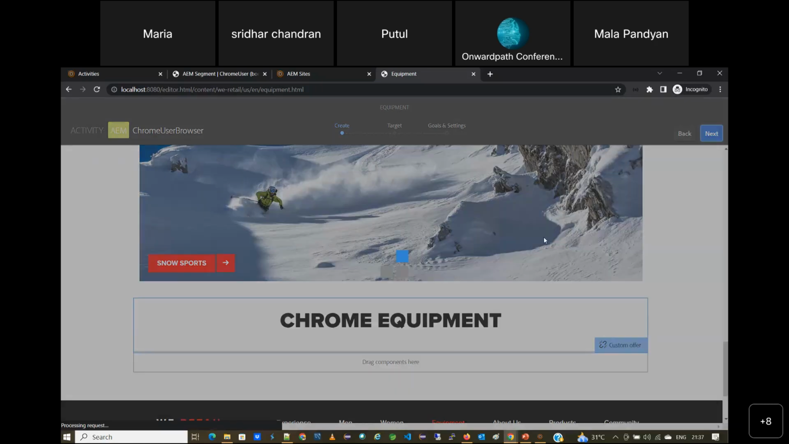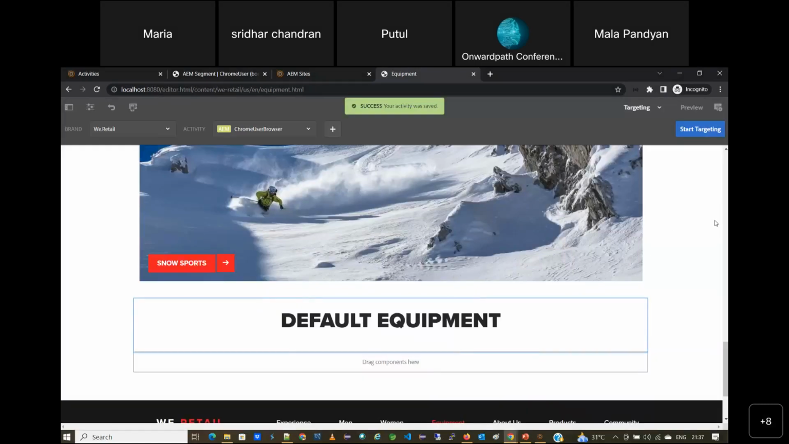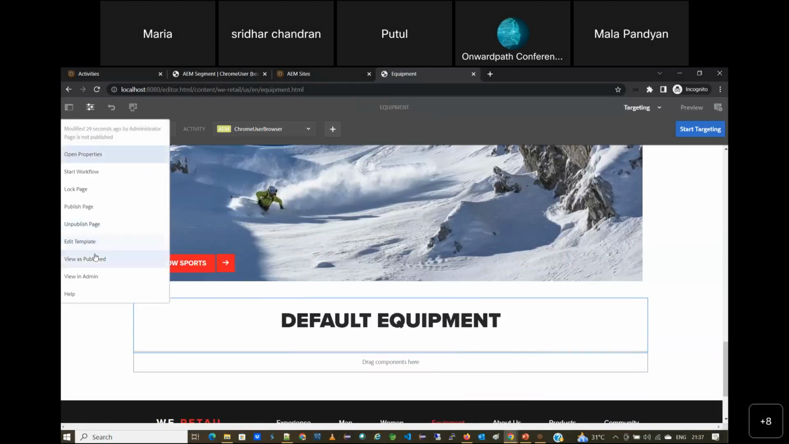Next, this is an audience and this is an experience. Same thing, we will go with it as it is, no need for any change. Once you have saved it, we can see the changes using View as Published.